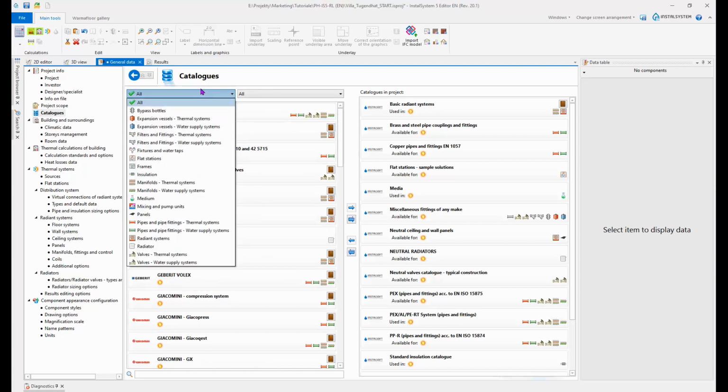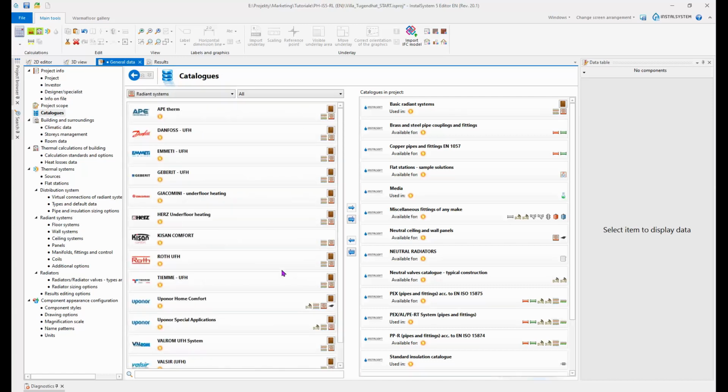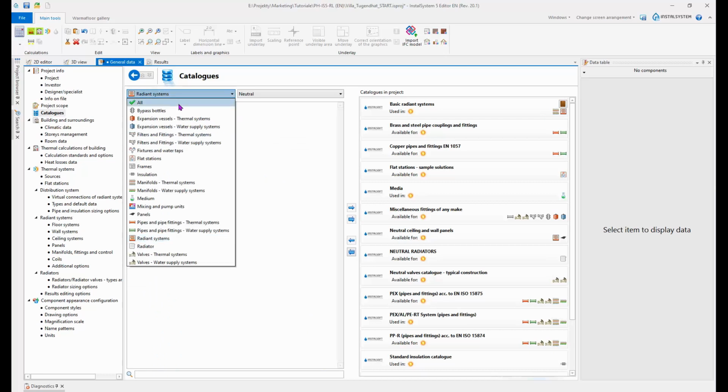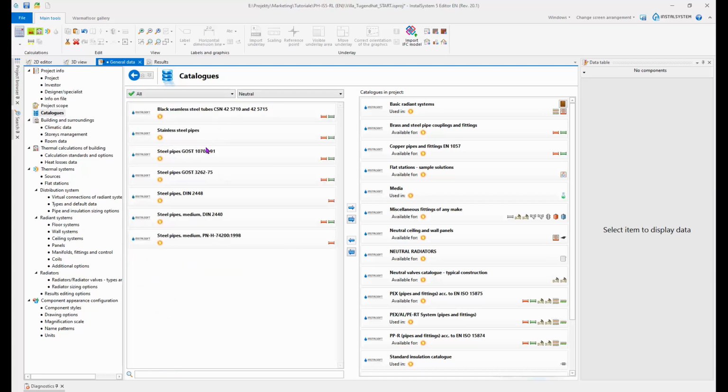For example, let's check what radiant systems we have in this configuration. And you can see different manufacturers right here in the list. And there's also another filter on the right side. You can display just manufacturers, so customized databases, or you can display just neutral databases. So these databases will not indicate any producer.